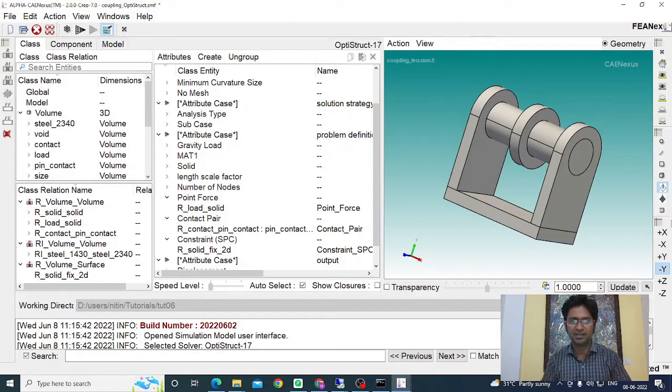Now if you compare this tutorial with the earlier tutorial, then in the earlier tutorial we directly specified the attribute on the classes or the relation, whereas here first we selected the geometrical entities and CAENexus helped us in finalizing the classes or the relation. So these are the two ways by which one can set up the case. So you can use any method as per your convenience.